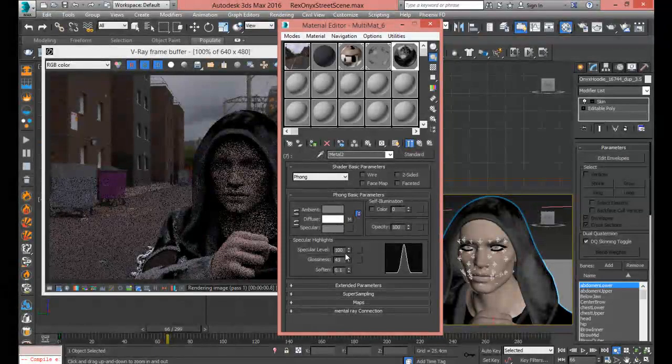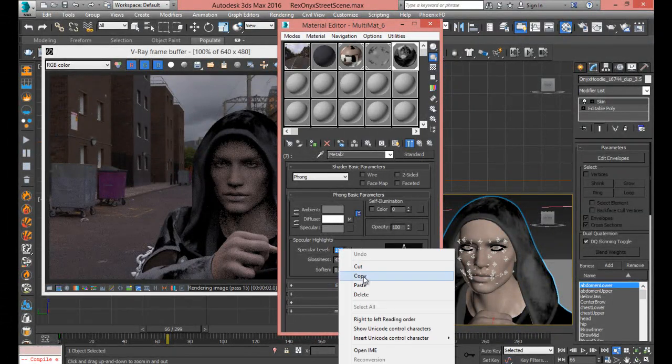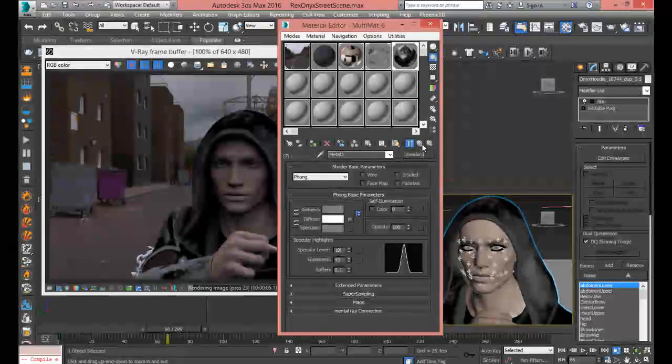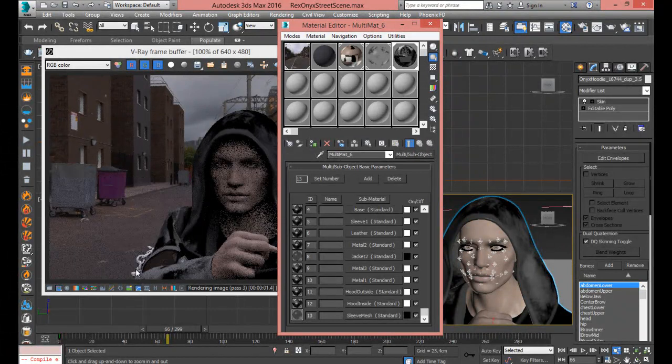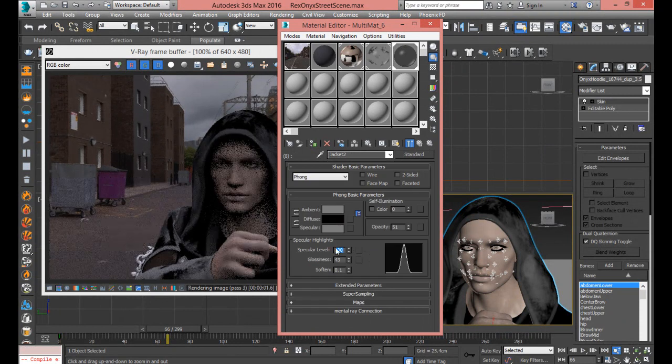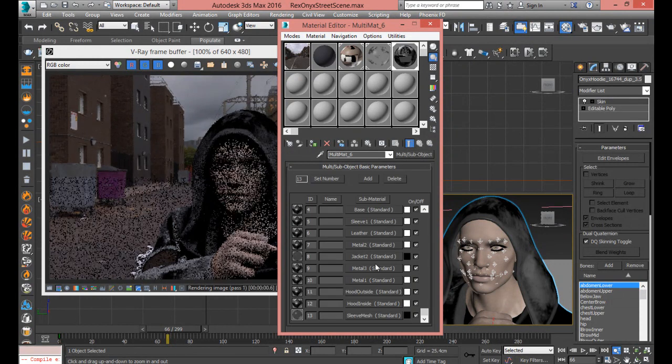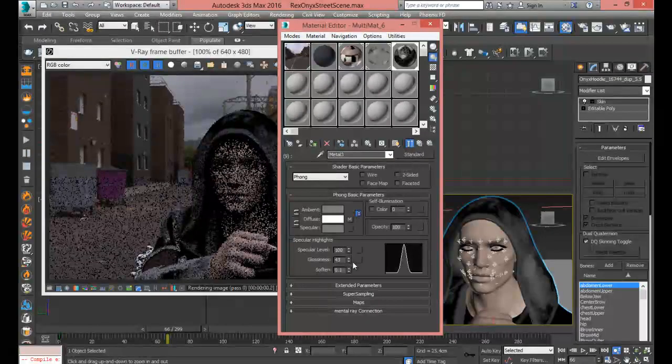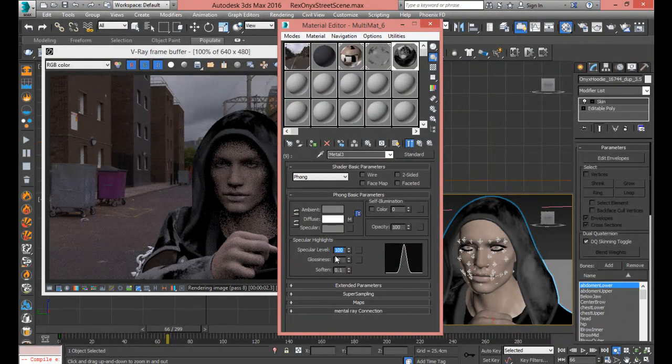Metal. Let me get 10%. We should turn it into chrome. We can turn that metal into chrome. That's a thought. Jacket 2. Make everything 10%. This is all related to just the hoodie. Metal 3, 10%.